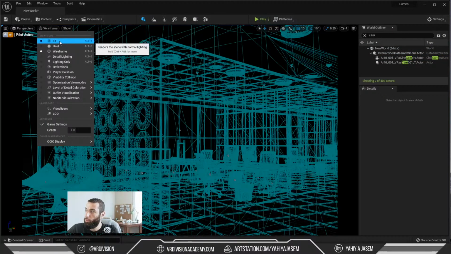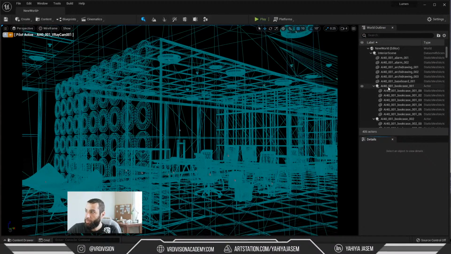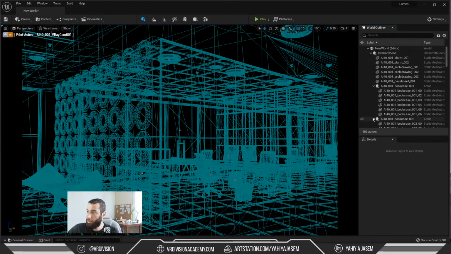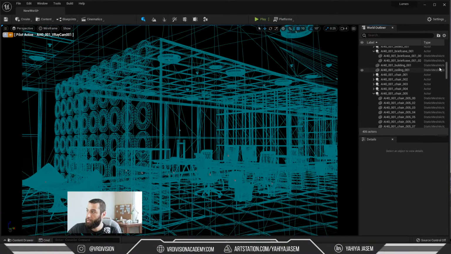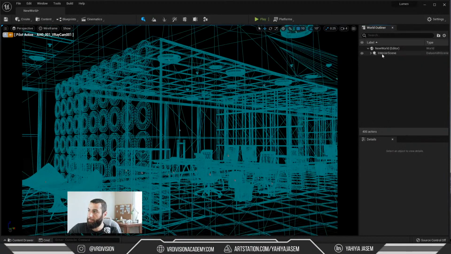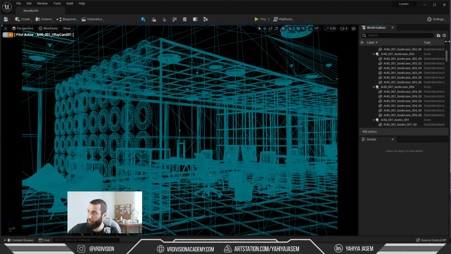Before we switch to Lit mode, because we're not going to see anything yet, the first thing I do when I import my Datasmith scene actors is collapse my World Outliner. I press Shift, click here, then release, and it will collapse all actors. If you have so many actors and groups open, the easiest way is to press Shift and collapse that scene actor, or the parent of everything below it. If you want to uncollapse, press Shift, then click again and it will uncollapse everything.